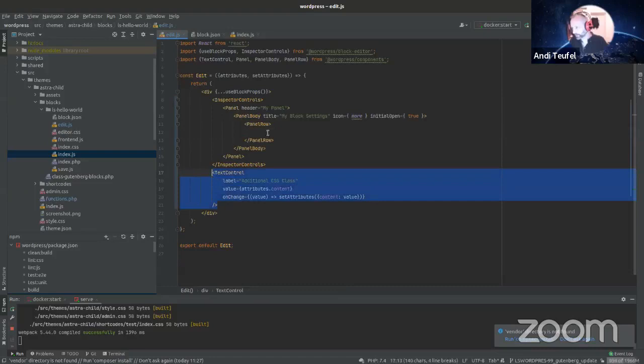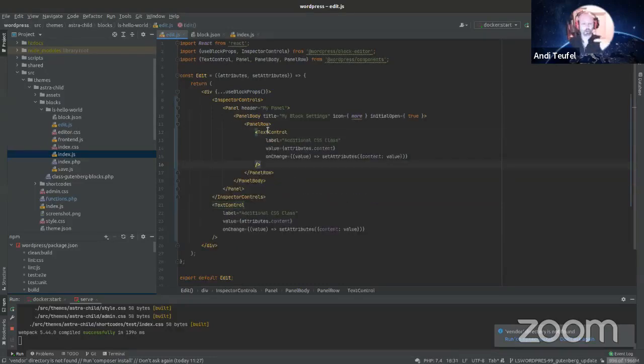At the same text control, but because you can use all the components of Gutenberg everywhere in Gutenberg, I can just use it like this. This one I can just remove. I don't need an icon. Initial open is clear, I guess, what that means. I want to keep it open initially. And I will save it.